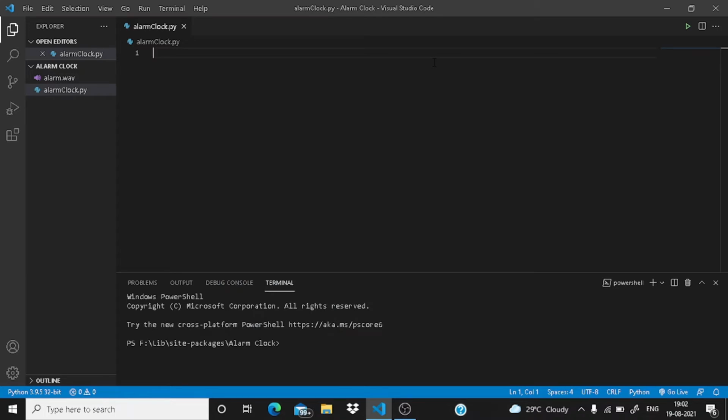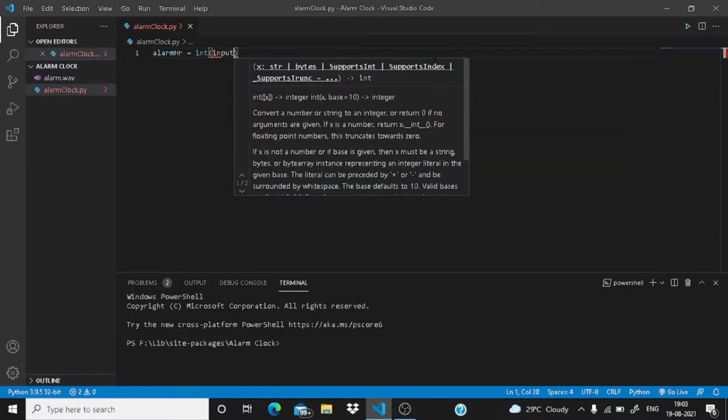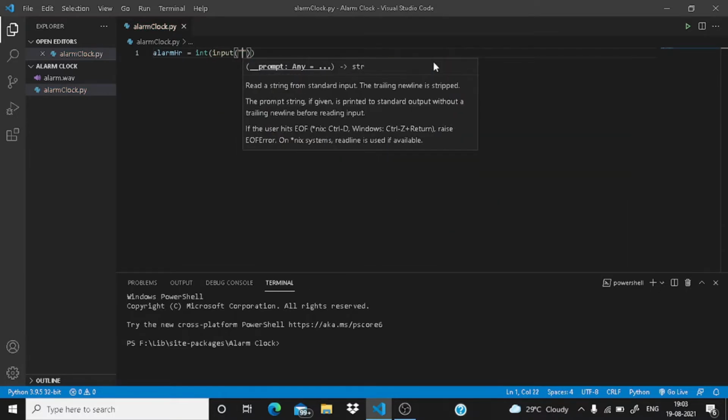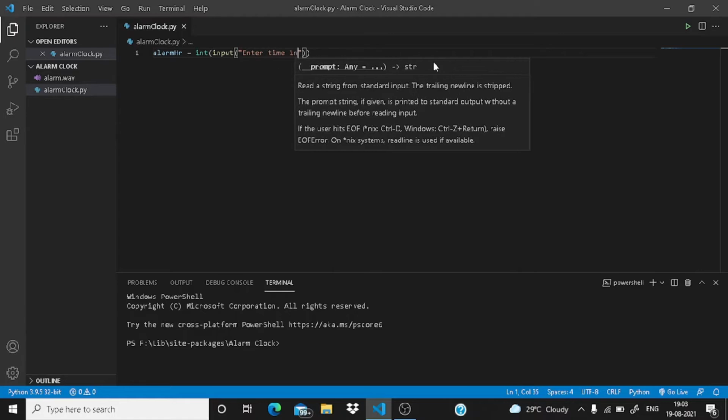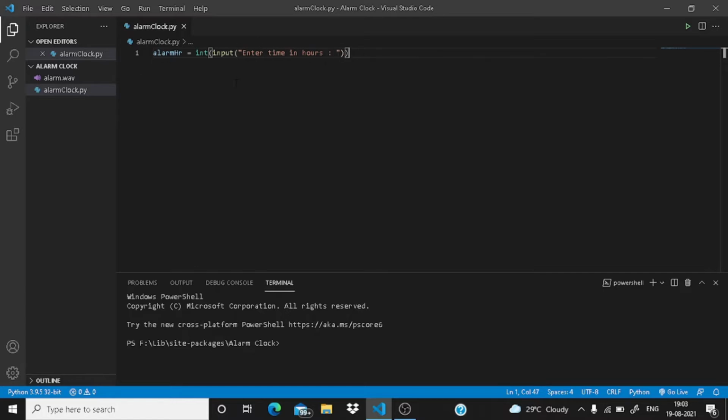So let us quickly create a variable alarm hour equals to int input, and in the parenthesis just write enter time in hours. This is the variable which will store our time in hours. We will use this variable to set our alarm. Now you would be thinking that how will this guy make the alarm clock? He is not importing any module. So guys, wait, we will be importing our two modules after a couple of seconds.